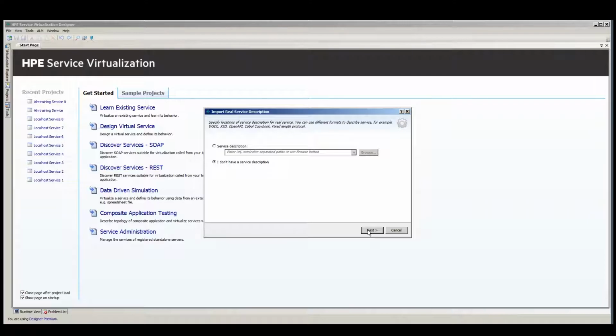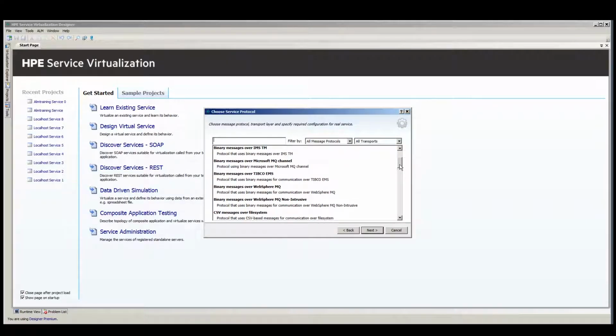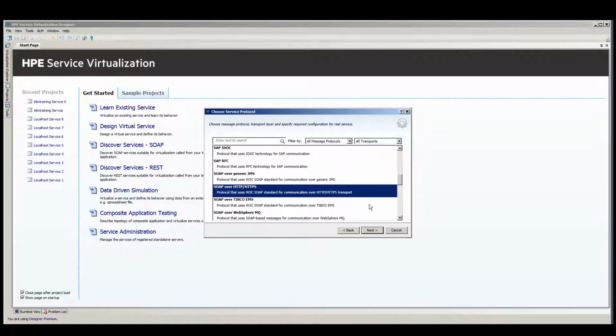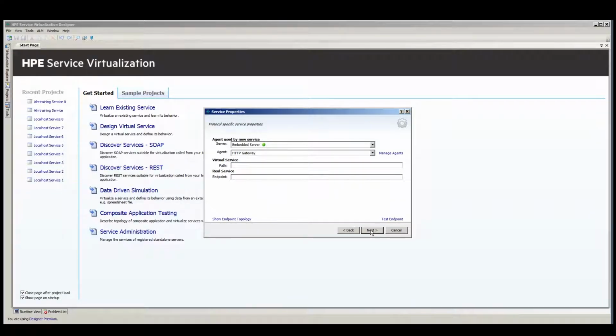We click Next, and in this case, we want to use SOAP over HTTP/HTTPS. We'll select that and then click Next to begin filling in the settings. First, our server will be using our embedded server within Service Virtualization, and we'll be using the HTTP gateway as our agent. For our path, we're going to be using HP flights_SOAP. And for our endpoint, we're going to be using http://ALM training:7200/HP flights_SOAP, which will point to our virtual service URL.